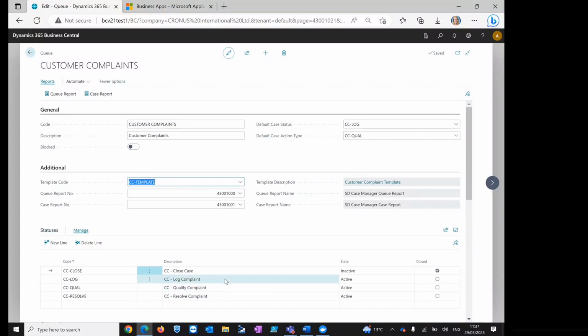So here you have defined a status for the case of logging. You're going to log the complaint, which is your first status. You'll then move on to qualify the complaint, then resolve the complaint, and your final step will be to close the case. And you can see that the status is marked as closed.